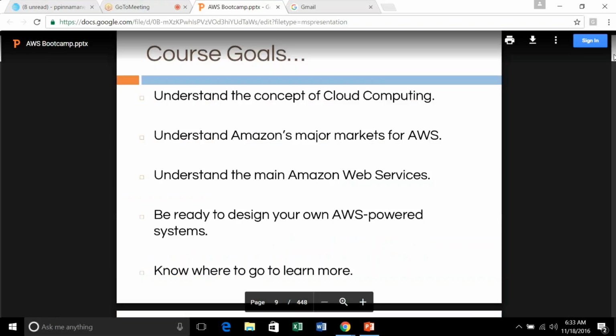We will try to understand the concept of cloud computing. We will understand what the major markets are for AWS. We'll also understand what AWS basically is and what it talks about. And then we design our own AWS powered system. When I say AWS powered system, it means end-to-end. It's not only the web server or the app server, it's the complete architecture and how it works. So we should be able to understand how the RDS, the application, the web server, all these things work. And we will also understand what is next and where we can learn more in detail.